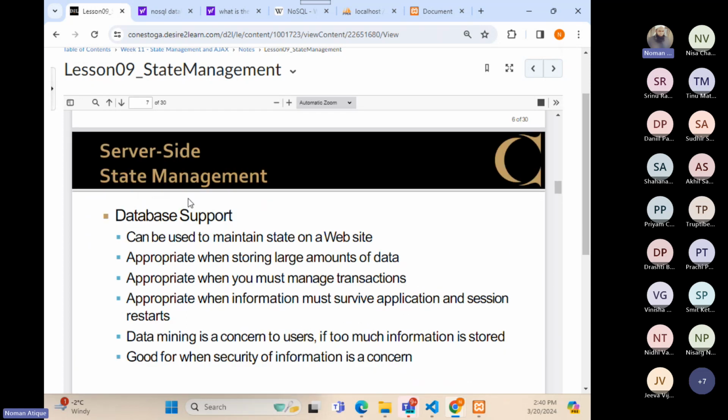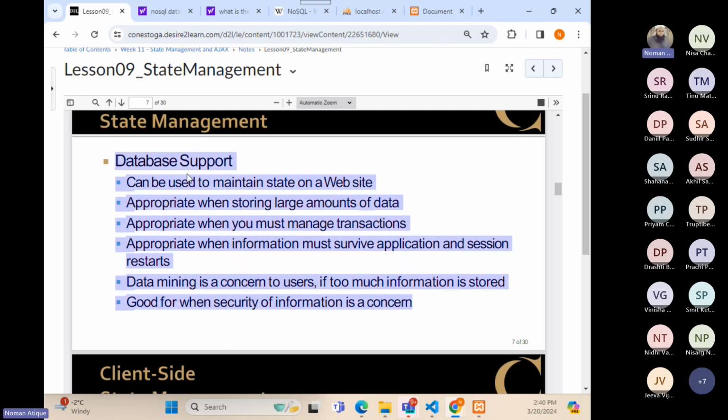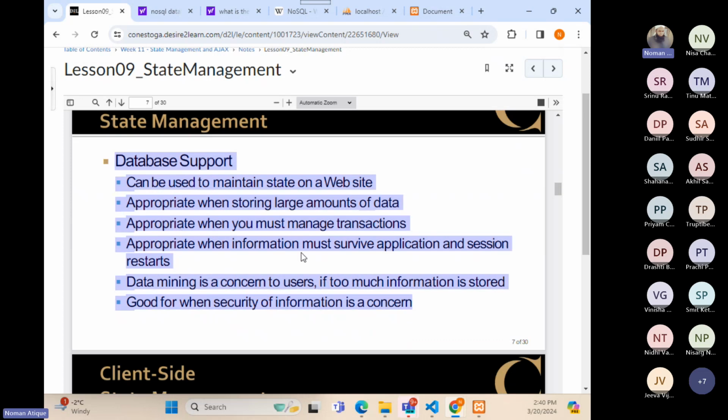Database support in server state management can be used to maintain state on a website. A database is appropriate when storing large amounts of data, like Facebook, where loads of data are coming from all the users. It is appropriate when you must manage transactions, when information must survive application and session restarts, and when data mining is a concern. For all these issues, you need database support, and you will be maintaining your server's state in the database as well.